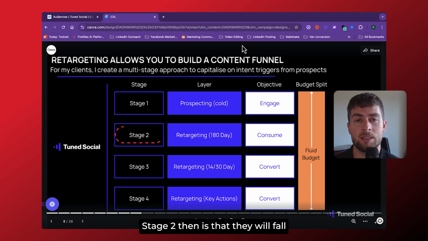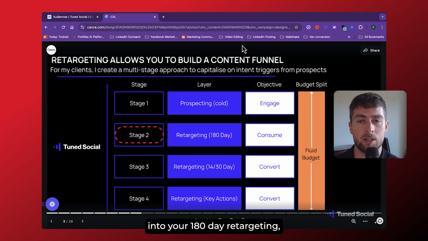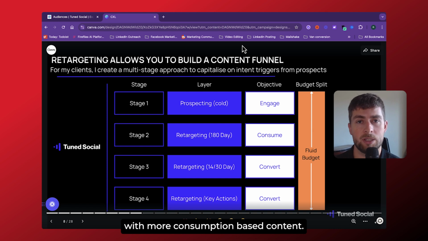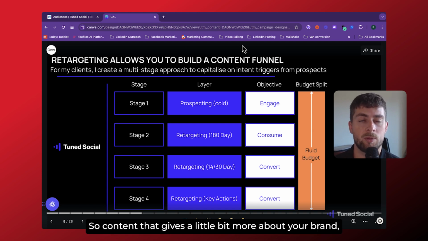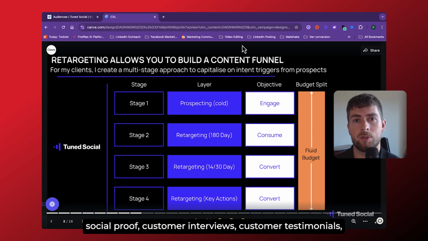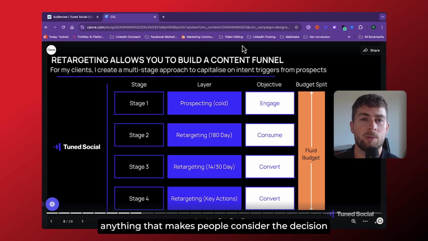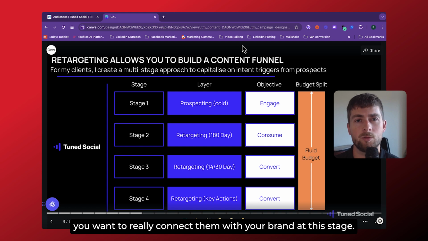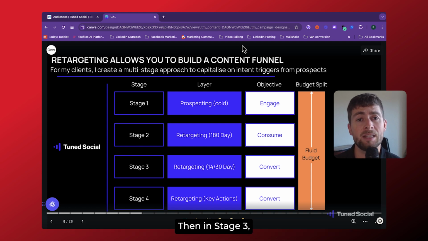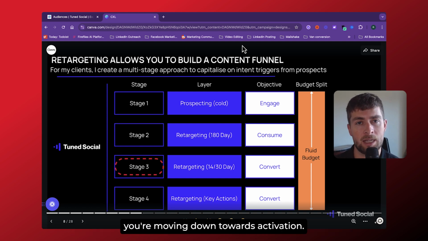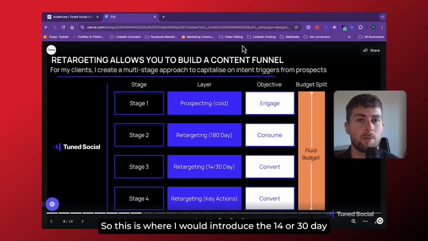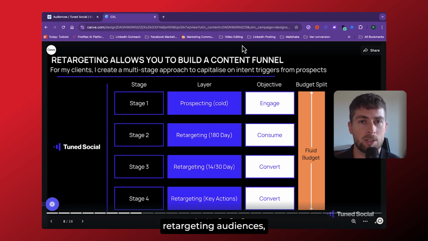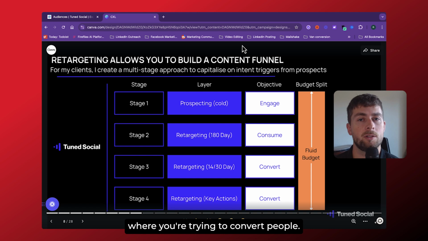Stage 2 is that they fall into your 180-day retargeting, which you then follow up with more consumption-based content. So content that gives a little bit more about your brand: social proof, customer interviews, customer testimonials, anything that makes people consider the decision a little bit more. You want to really connect them with your brand at this stage. Then in stage 3, you're moving down towards activation. This is where I would introduce the 14 or 30 day retargeting audiences, where you're trying to convert people.